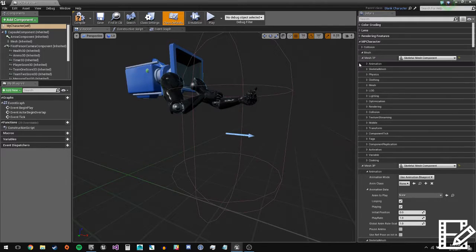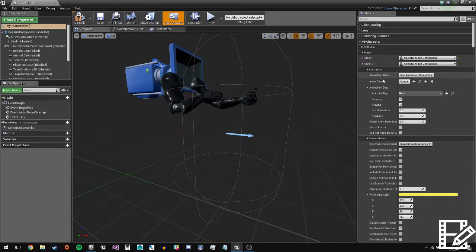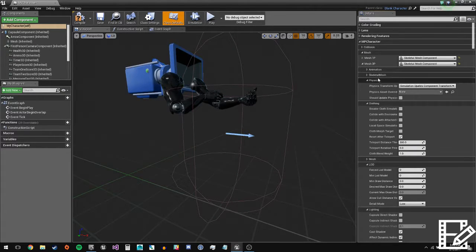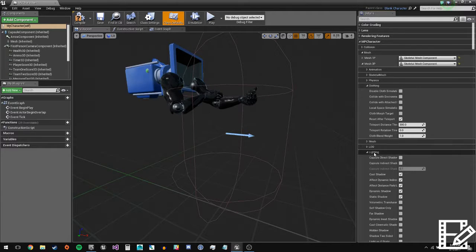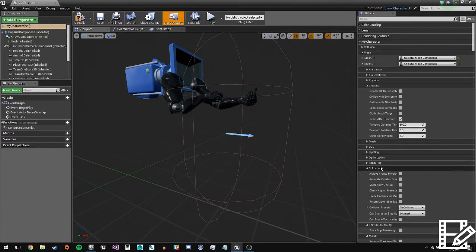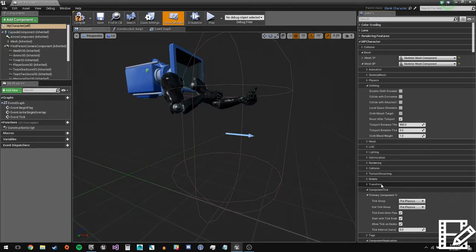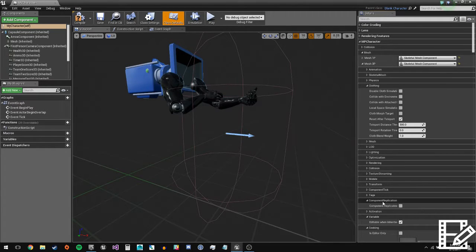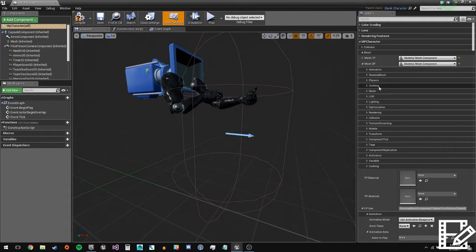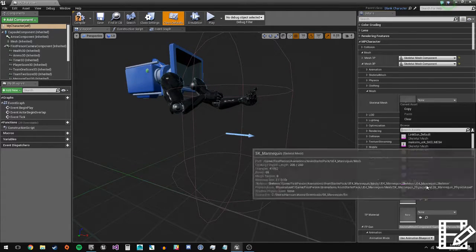And that's all you're going to need to do for the first person mesh. Our third person mesh is a little more complicated, but not too bad. We're going to do the same thing first. We're going to go ahead and close these up first, and then we'll go to mesh down here, and then select SK mannequin.